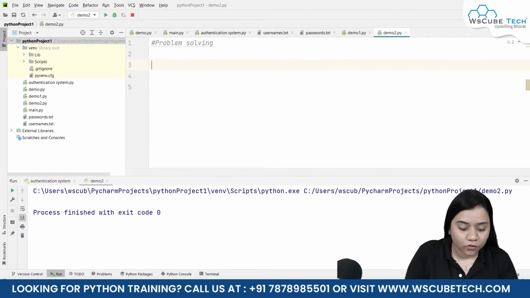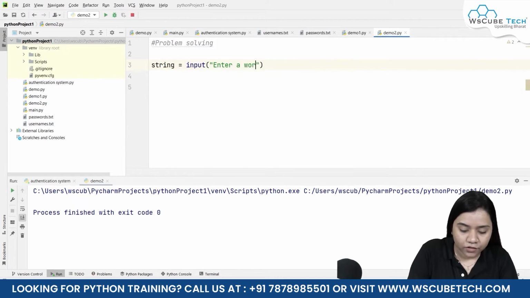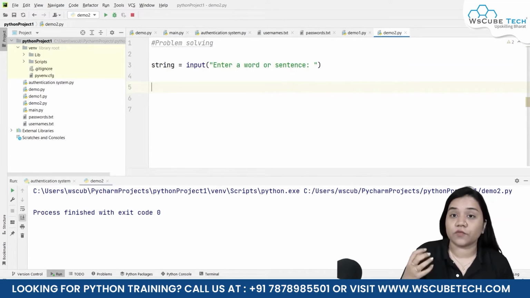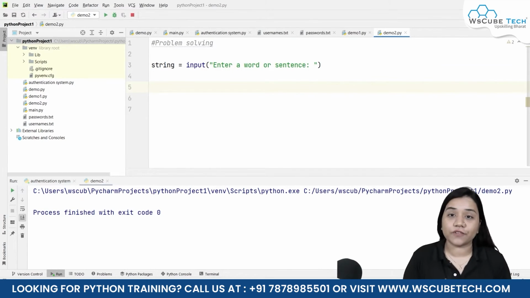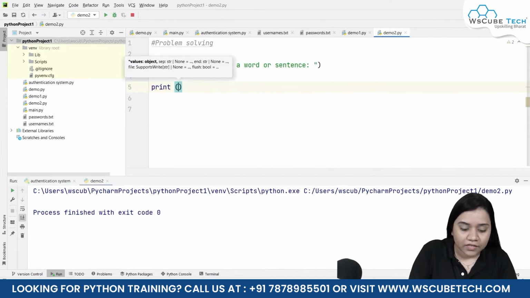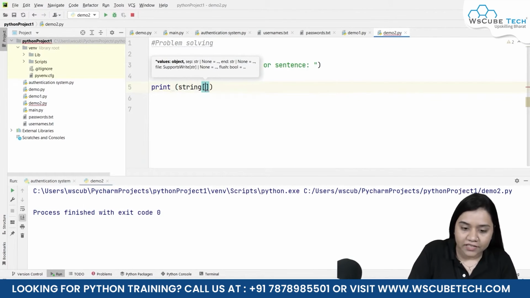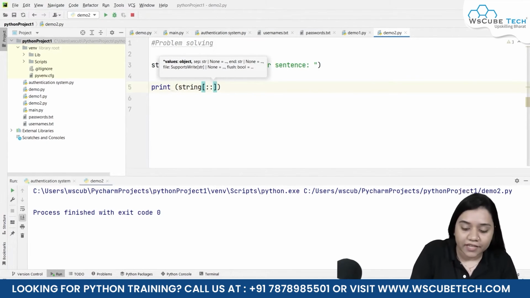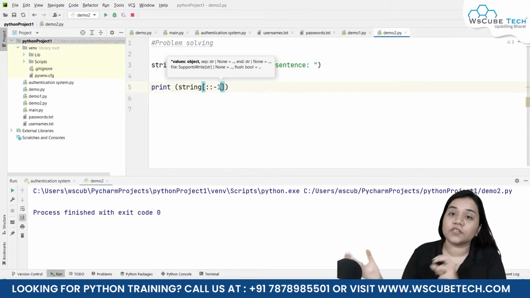So first of all, let's take a user input. I'm taking string is equal to input, enter a word or sentence. Now whatever word the user gives, I need to reverse it. To reverse it, we have a very simple method from slicing: write print, the name of the string, that is string. Inside the square brackets, I'll not take any starting value or ending value. I'll keep both as default, and then I'll use -1 to reverse the whole thing.